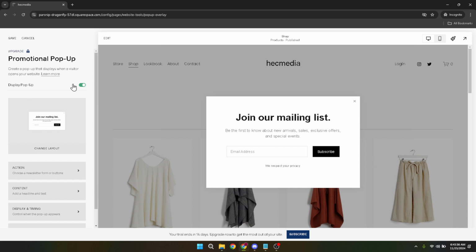After you've customized your pop-up to your liking, choosing when it appears, designing its appearance and deciding on the content it will display, the next and final step is crucial. Save your changes. There's a Save button located nearby, often at the top or bottom of the settings page. Clicking Save applies all the changes you've made and commits them to your live website. And there you have it. You've successfully navigated the process of adding a pop-up to your Squarespace website.